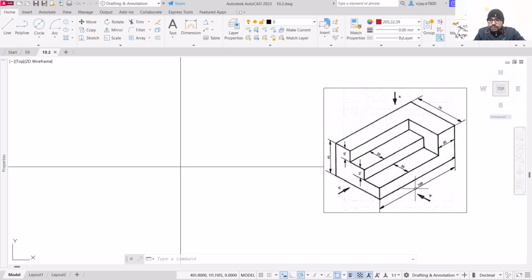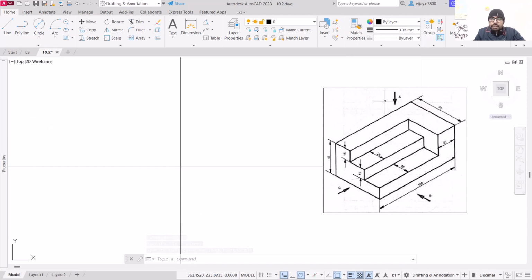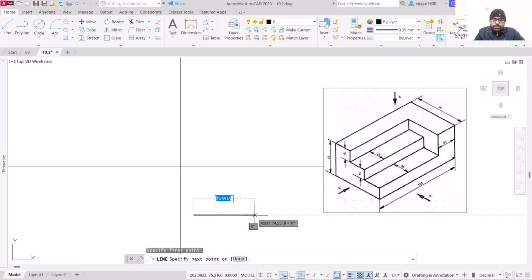Now this side is 100 units and height is 45. Then this one is 25, and after that this particular depth is 30 units. So I'm going to start a line from any point. Let's say I'm starting it from here. Now before that, let's select the line weight. So I'm selecting a line weight of 0.35 mm. Select line, start from this particular point. You can take any point.